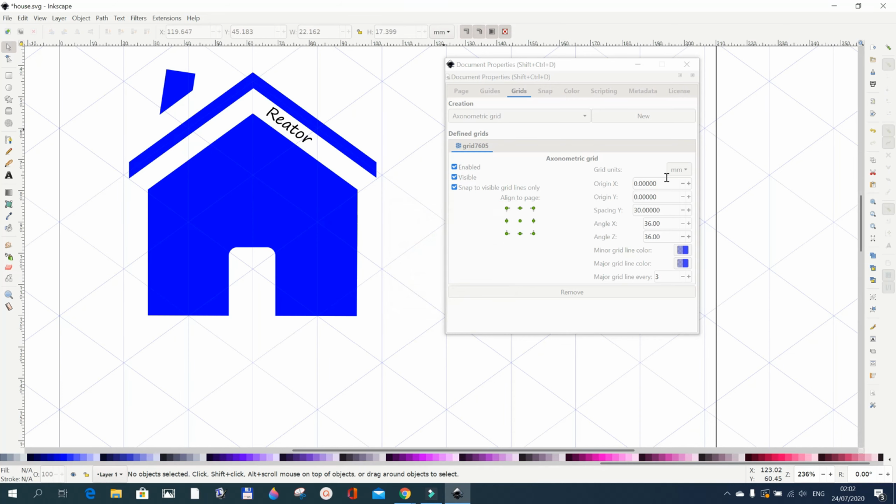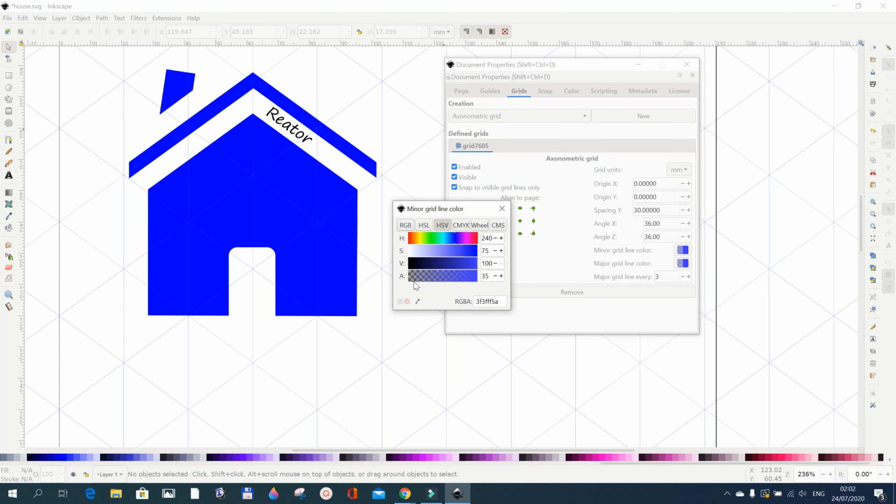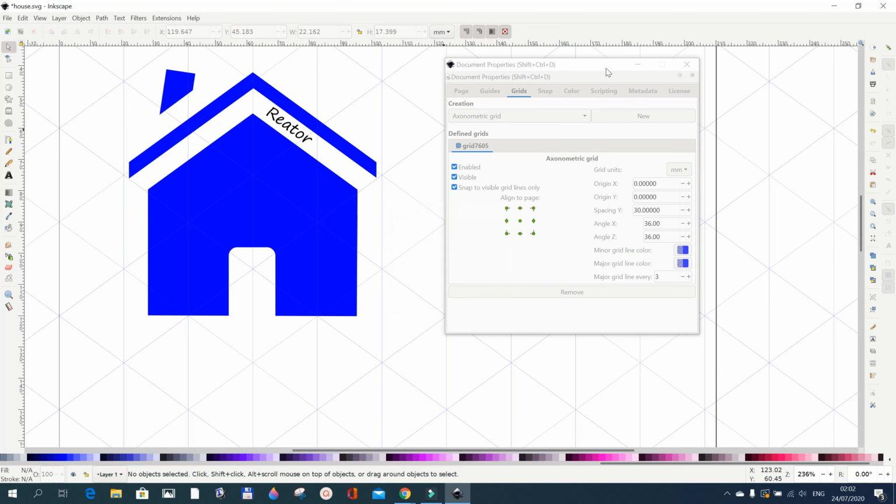If you are okay, you don't need to increase the alpha channel. I increase the alpha channel. If it's to the left, it's transparent. To the right, it's opaque. Very good, thank you. Now we continue.